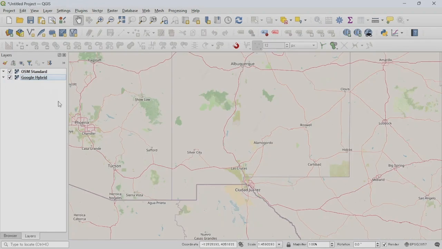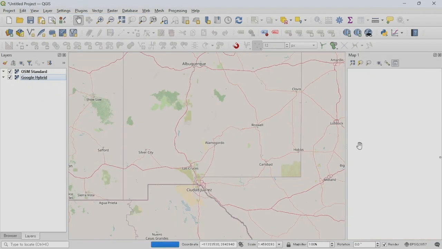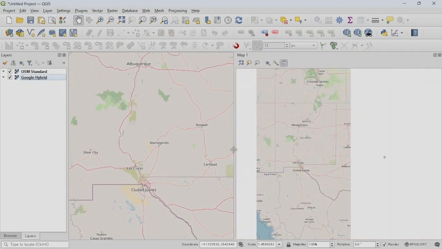What we want to do is we wanna make another view in the right side and connect those views so that if I zoom or move one view, another view will also synchronize with that. To make another view, we need to go to View and New Map View. Here we have another view.